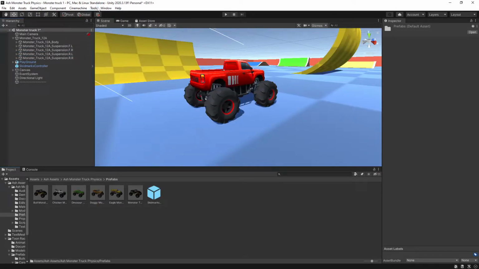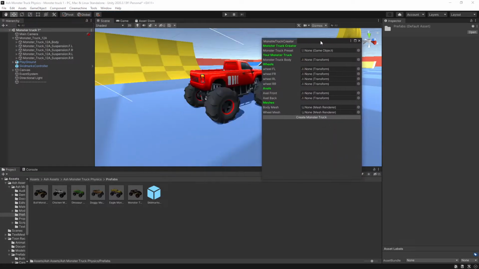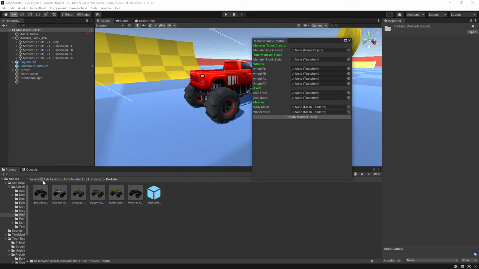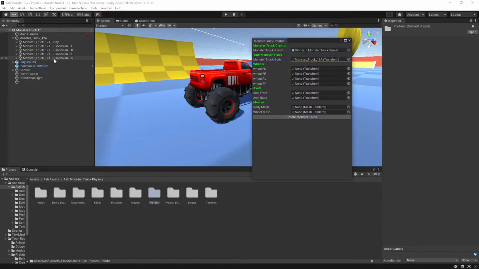Okay, so the next thing I want to do is go to Tools, Ash Monster Truck Physics, and then you'll get this window pop up. So I've gone into Ash Assets, Ash Monster Truck Physics Prefabs, and then we'll find which one of these you want to use as your preset. So we'll use this one here, and then we'll start setting everything up. So for your monster truck body, it's the parent of your vehicle. And then for your wheels, as these are the suspension here, if we open them up, we have the wheels here. So we'll assign them appropriately, front left, front right, rear left, rear right.